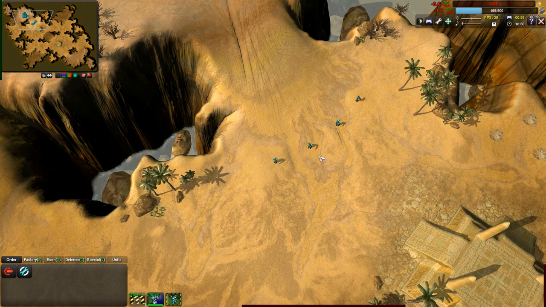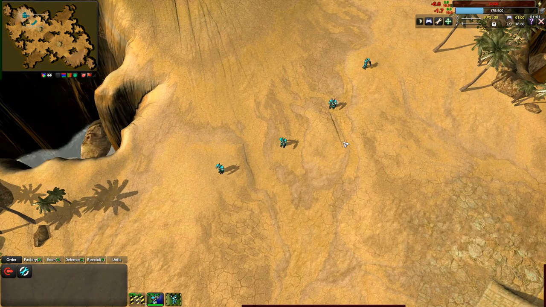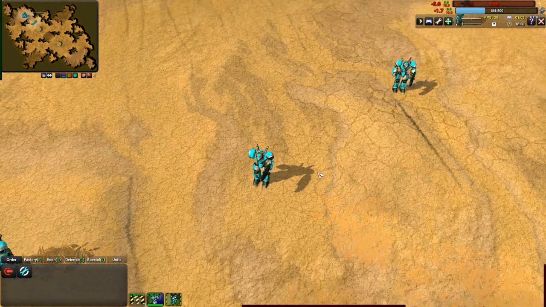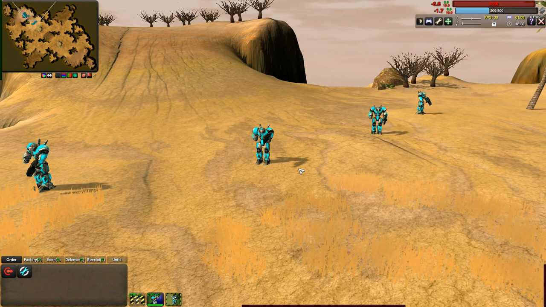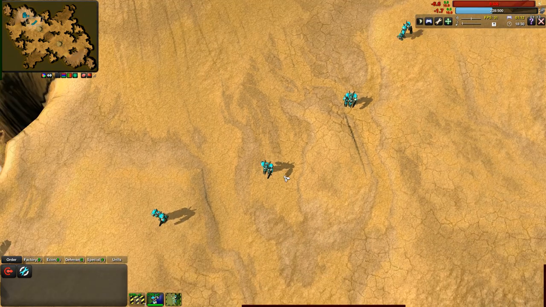Hello everyone, and welcome to this tutorial video on how to command units in 0K most effectively. So in 0K, the game is all about units killing each other and destroying buildings and killing your opponent's commanders, and in order for that to be done effectively, you have to know how to command them well.